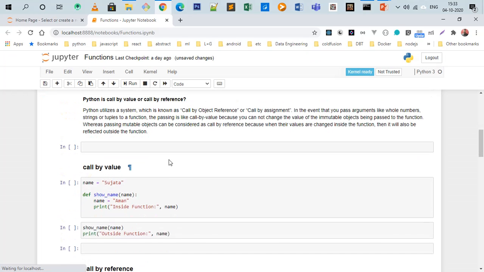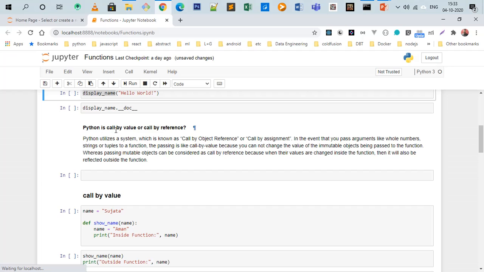Okay. So, is Python call by value or call by reference? If you have worked in or have any experience in a programming language, you know that we can pass a value to a function by value or by reference. Python utilizes a system known as call by object reference. So we are not passing a reference, we are passing an object reference, or calling by assignment.